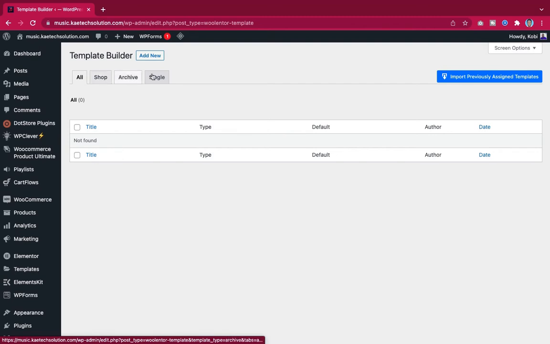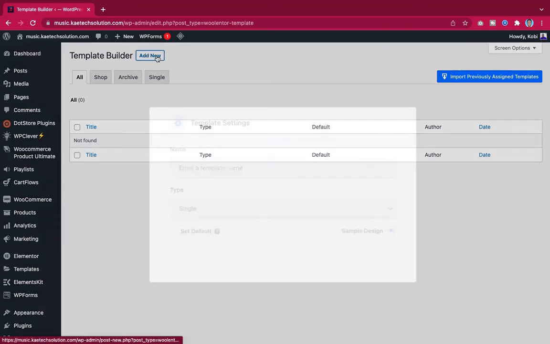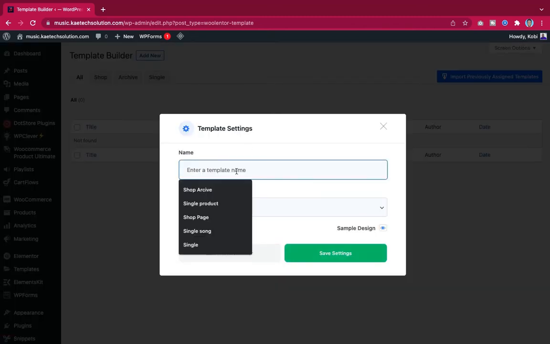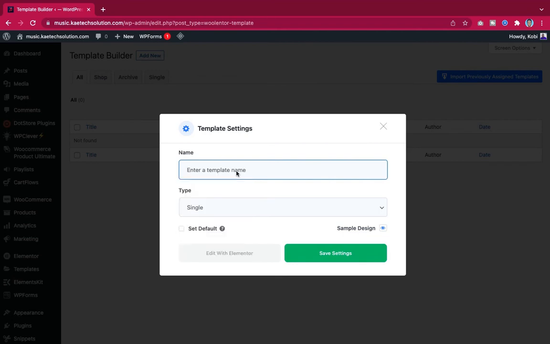So first let's click on add new. Now enter the name, let's say shop, or maybe music store. And then we want it to be our store page or the shop page, and then we click on save.